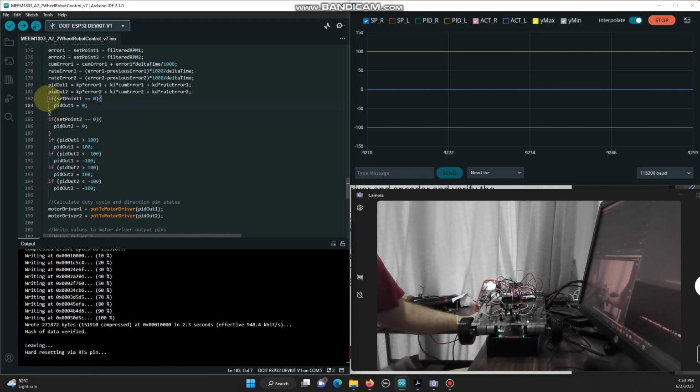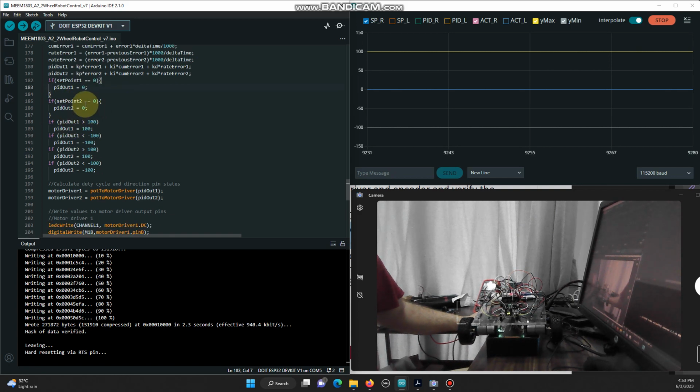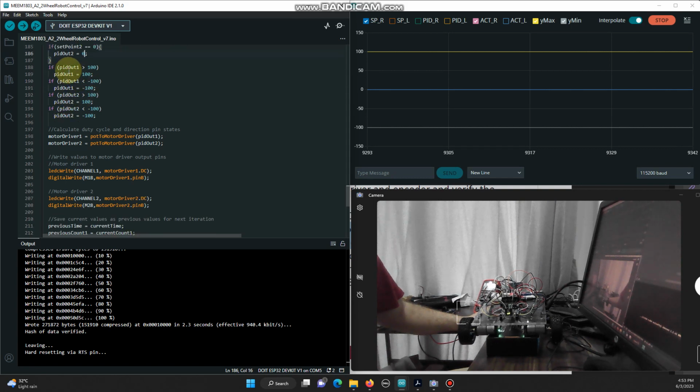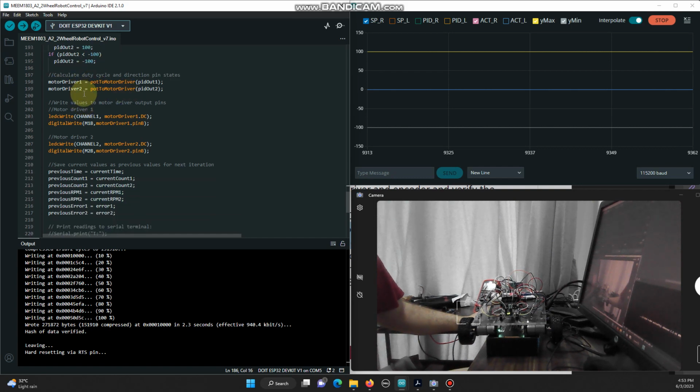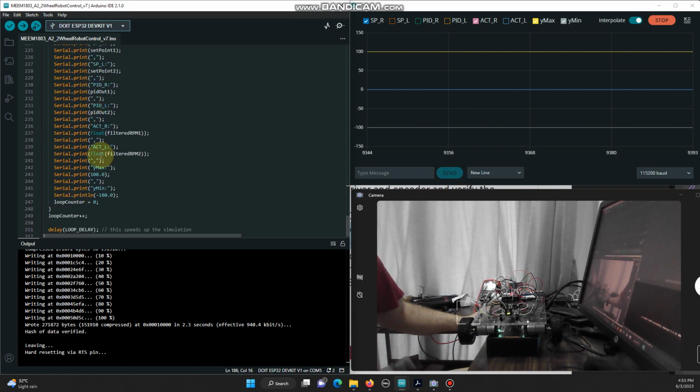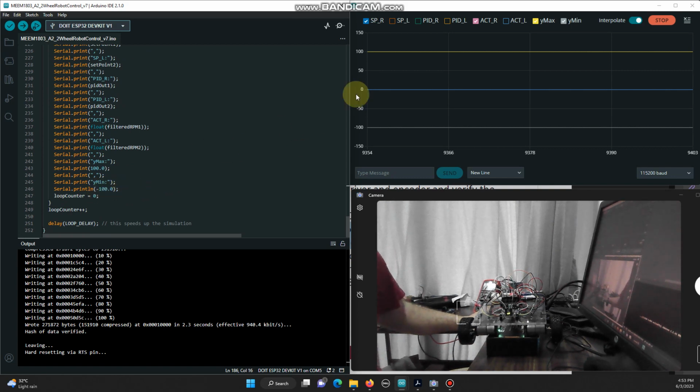And then we do some error checking or some safety checks. Let's say if the set point is 0, make sure the output is 0 to prevent the very low output from slowly driving the wheels. This is based on experience after running the PID a few times. And then next we limit the output between -100 and +100. Then finally we output to the motor driver, and then we update the previous value registers or variables, and then we print the data to the serial port.